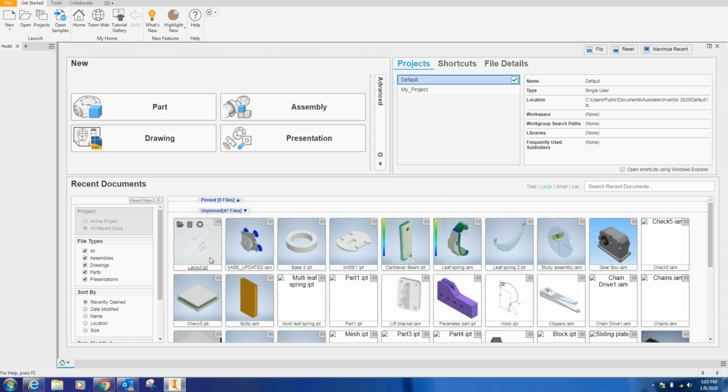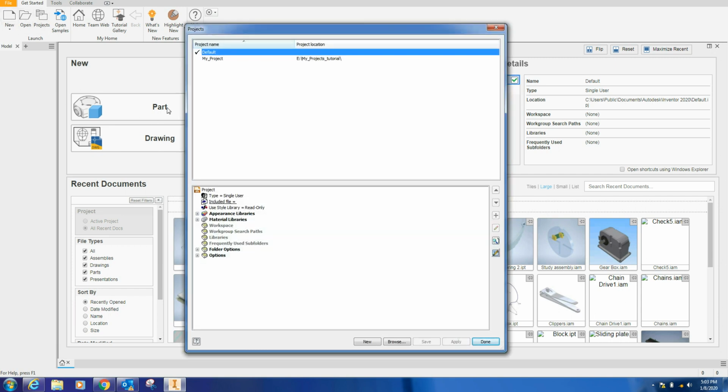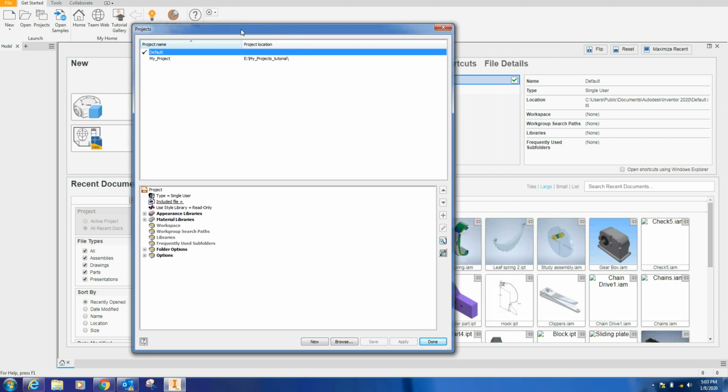Hello everyone. Let us discuss projects in Inventor. Basically, projects are used to manage whatever design data you have in Inventor. Suppose you have 3D models and assemblies, and you want to arrange all these files inside your computer, you use projects for that. So let us discuss how a new project can be created.